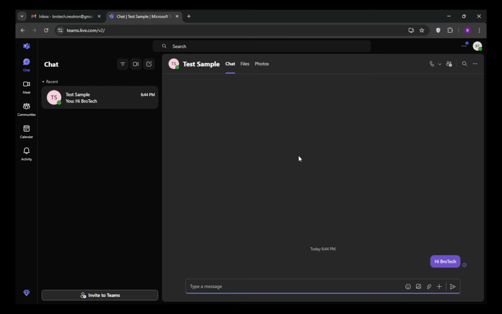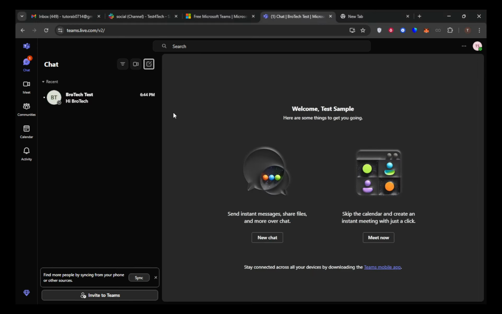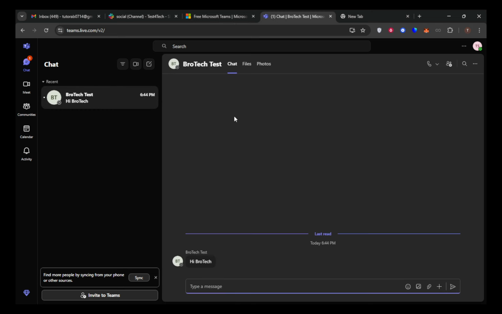Now, it's time to send your message. In the message field, type out your initial message. This can be a simple greeting or perhaps an introduction to the topic you want to discuss. When you're ready, just press Enter to send your message. The sent message will appear in the chat window, and once the guest receives it, they can reply directly.